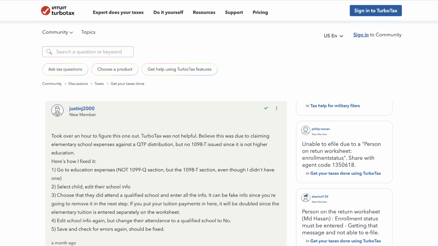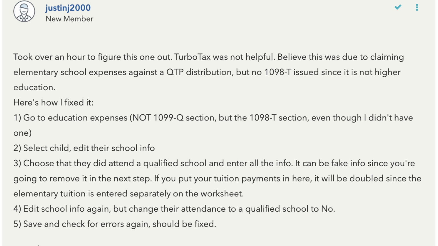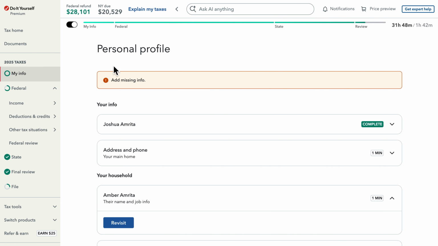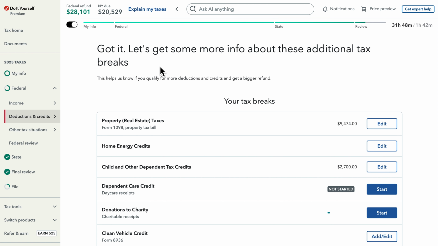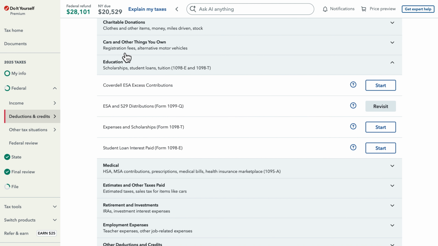The second way is, if your issue is related to education or another specific form, you may try to go to the education section, select the child and edit their school info, and do as the helper told us right here. So in TurboTax, go to Deductions and Credits, search for Education, and do the 1098-T.